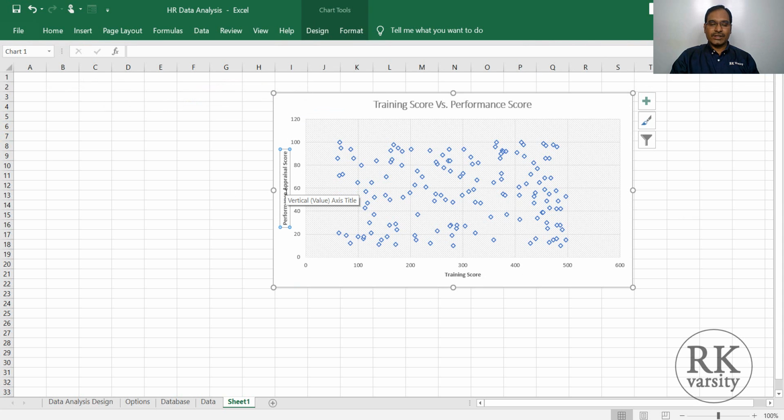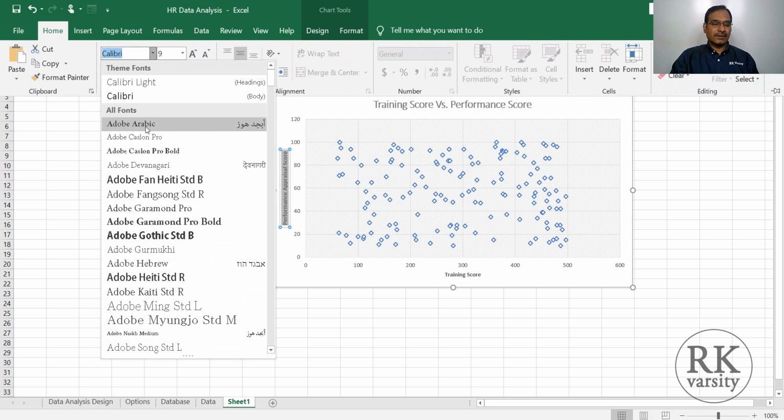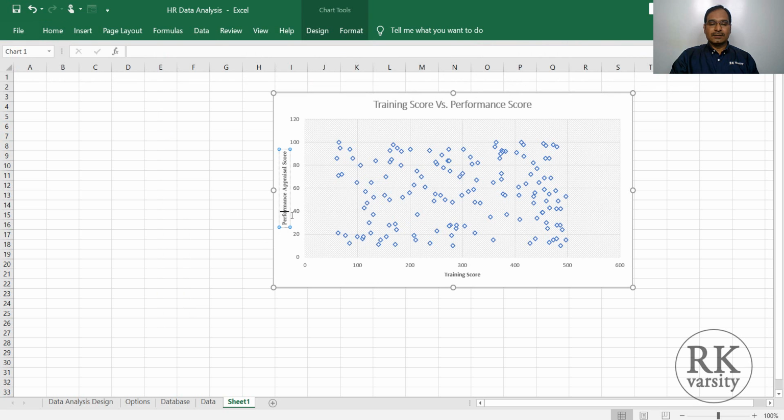If you wish to change the font face and font style, just select this one, then Control A to select all, go to Home, then select the font type and font size. Similarly you can do it for others also.